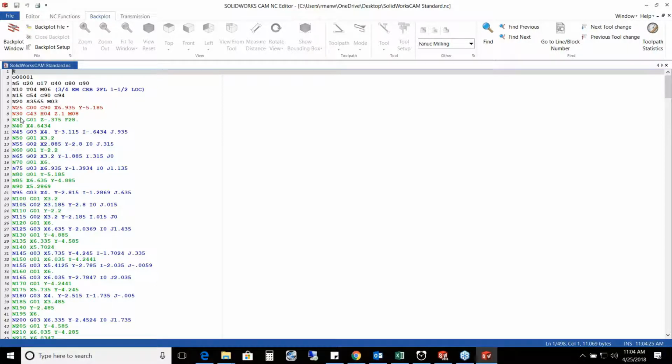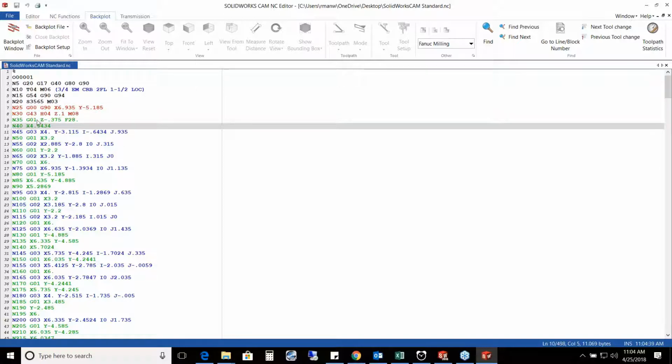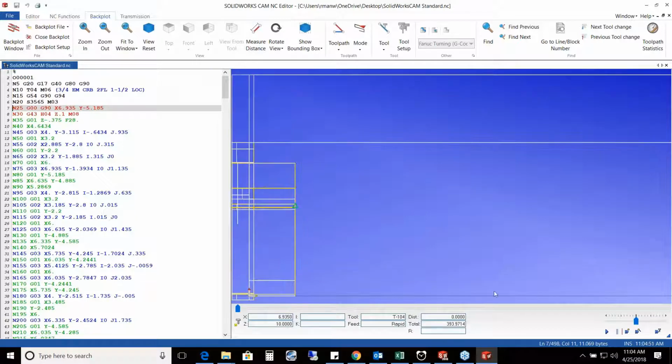From here, you'll notice this is also colored. Standard moves and standard tool call-ups are in black. Rapid moves, where the machine is in rapid mode, are in red. Linear feed moves are in green, and circular moves are in blue. So it gives you a good idea as you're walking down through here what things look like. And you can even backplot in this system as well.